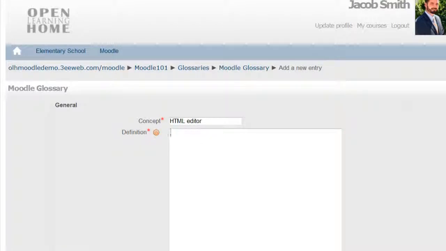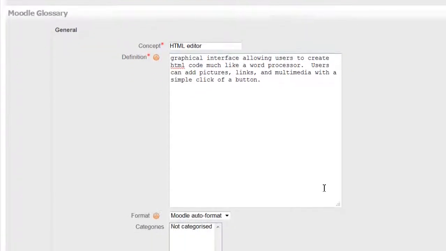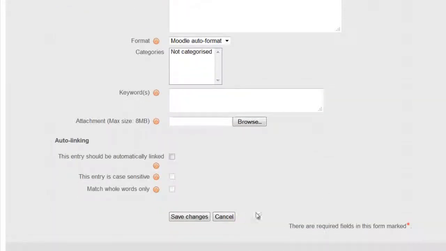HTML editor. My definition is a graphical interface allowing users to create HTML code much like a word processor. Users can add pictures, links, and multimedia with a simple click of a button. Save changes.